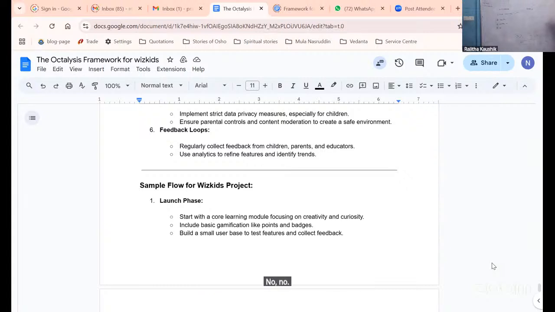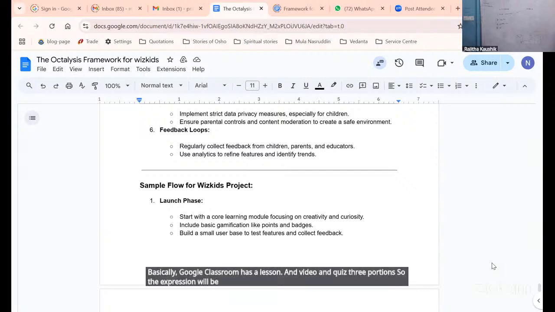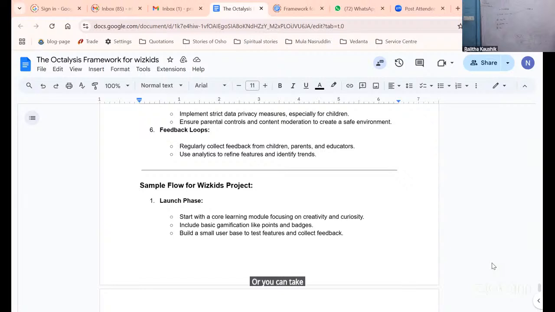Sometimes it can be a PPT also. Basically, Google Classroom has a lesson, video and quiz, three portions. So the explanation can be something you read and then answer a quiz, or you can watch a video and answer a quiz. It can be multiple formats.